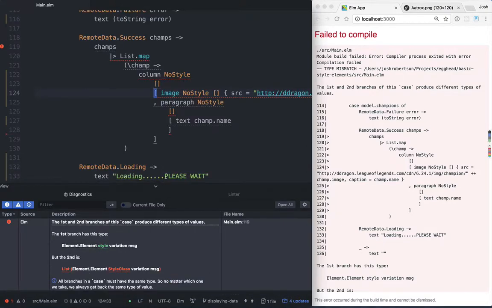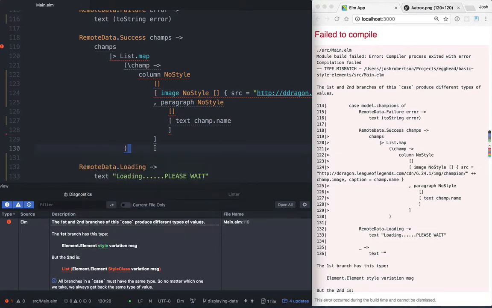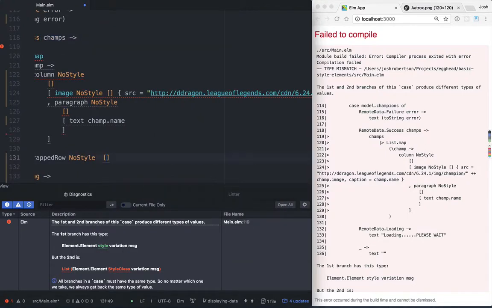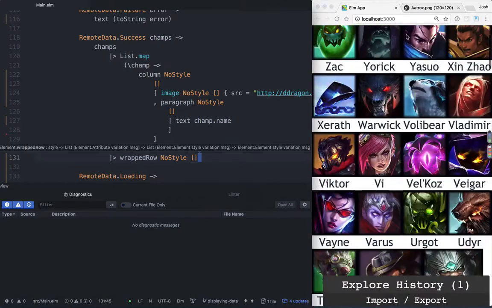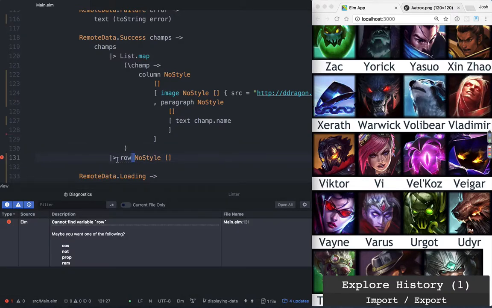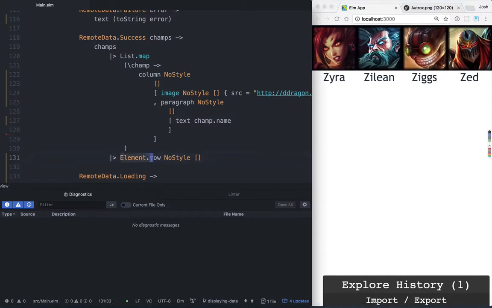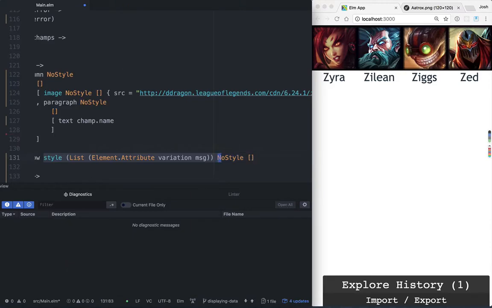And the issue here is because it is expecting just one element, but we're passing in a list of elements. So what we can do here is actually just pipe in a wrapped row, and say no style, and then just pass in an empty list of attributes. Great, there are our champions. And the reason why I said wrapped row is because row, which is also a style elements layout, will just go on one line, and then a wrapped row will, self-explanatory, wrap. And that was an accident.